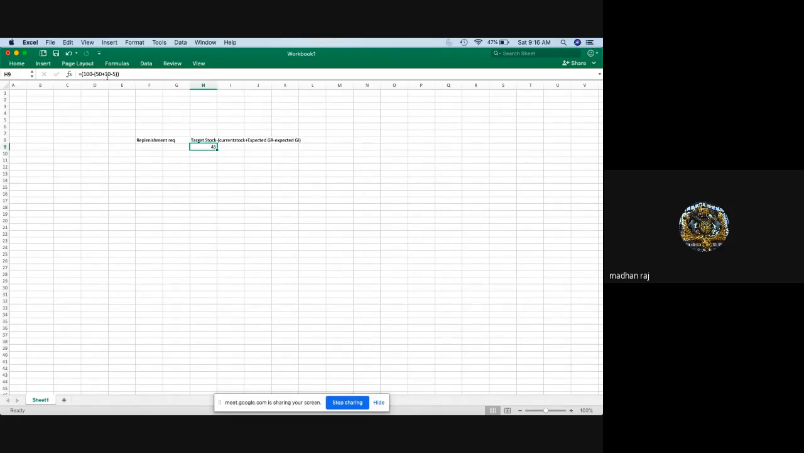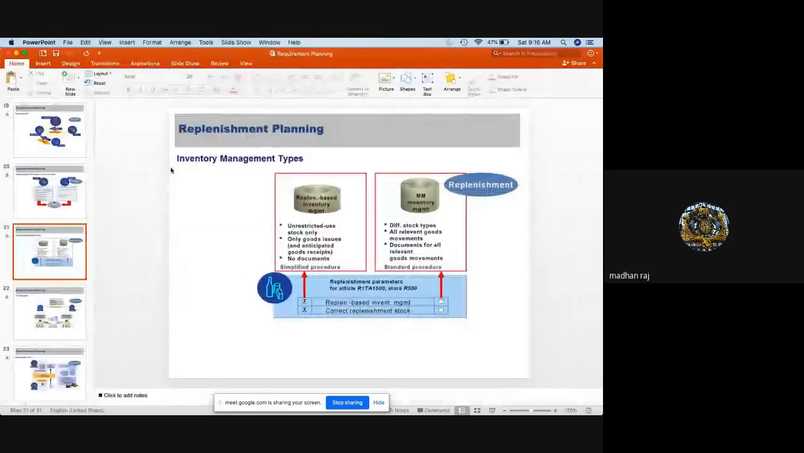It doesn't go 50 or 50. It will take into consideration what I'm going to receive within my planned delivery time, and how much I'm going to issue within that planned delivery time as well. Whereas in case of replenishment based inventory, it is simple: target stock minus current stock. That's it. 100 minus 50, 50.